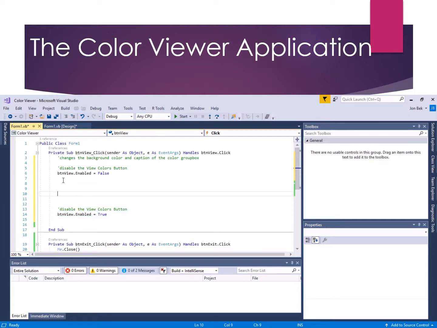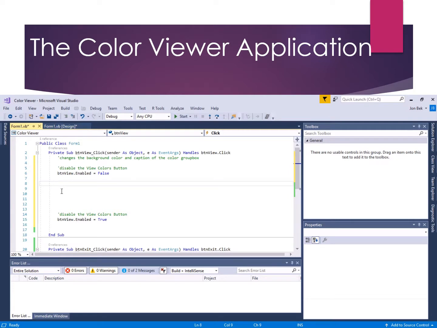And that's a good thing. We always want to give the users some visual and other kinds of feedback about what they can and can't do based on the state that the program is in. So that's a really good user experience or user design principle.